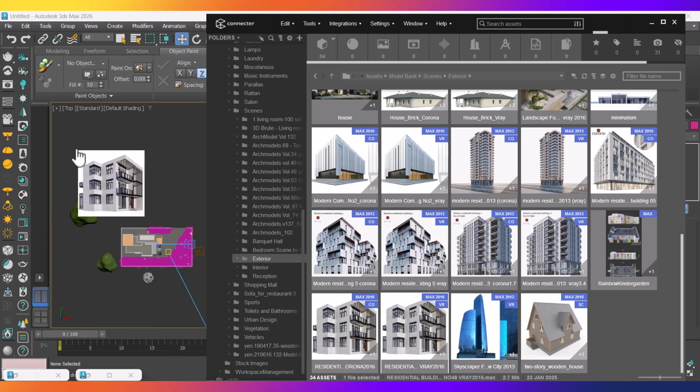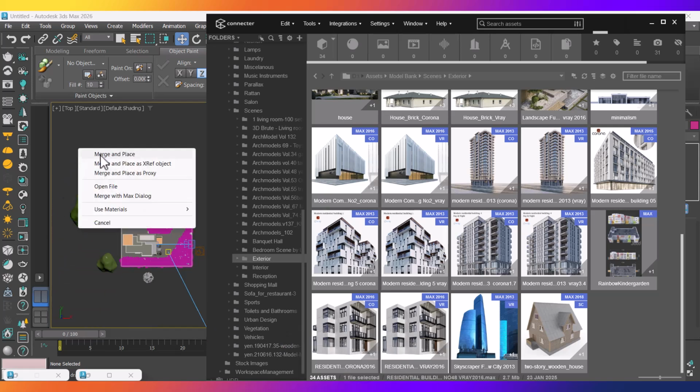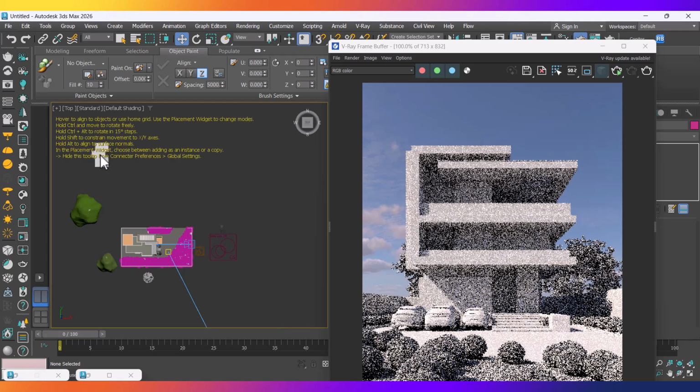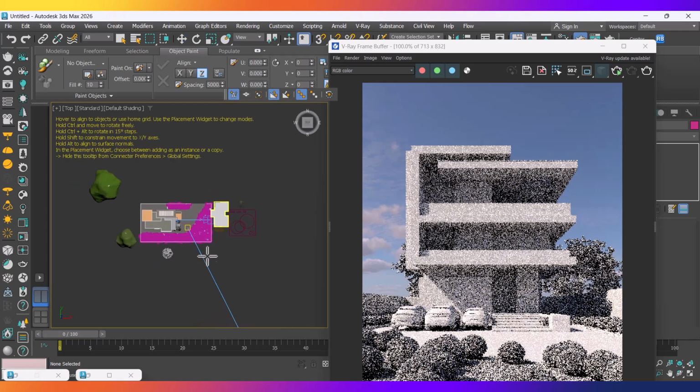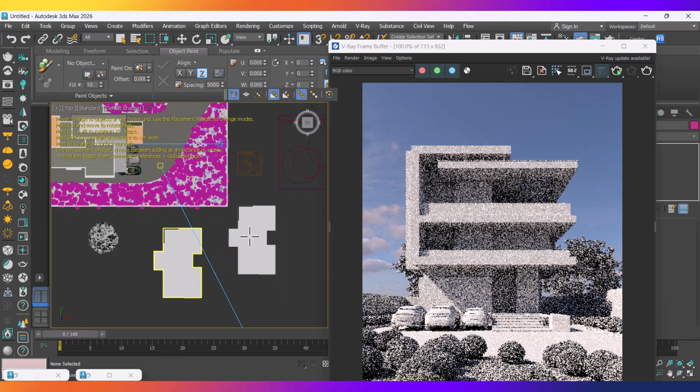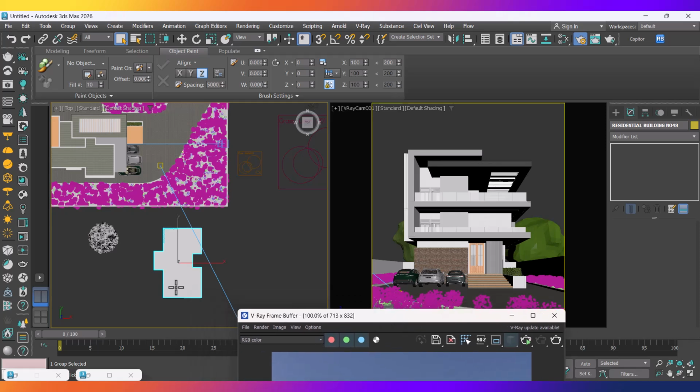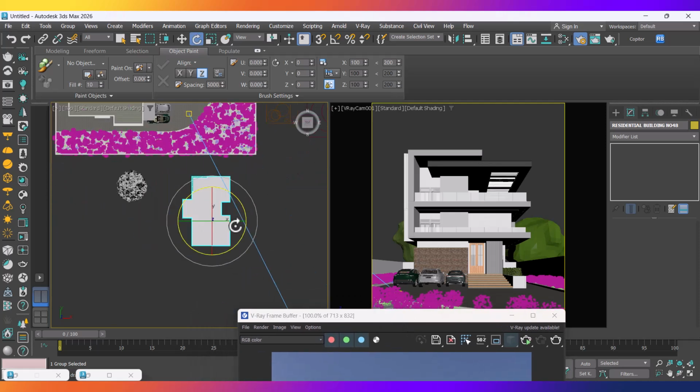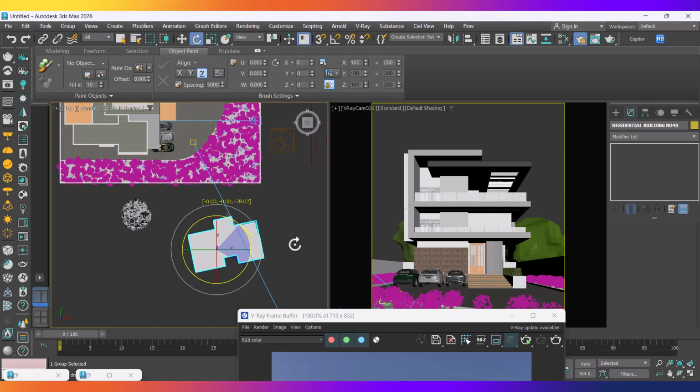Sorry, I guess I picked this. Now you just click merge and place, and automatically you have this, and you place it, and that's it. But sometimes it's not that easy, because Connector can be very, very funny. If your file is heavy, then it will take time to load, and it can take forever to load. So I'm going to show you another method that I use.